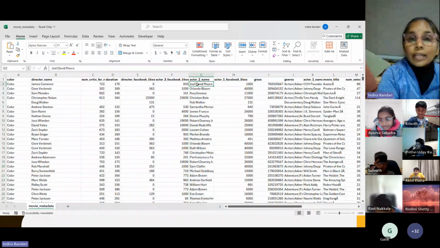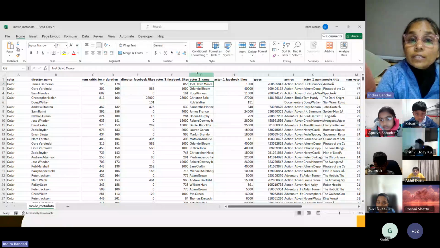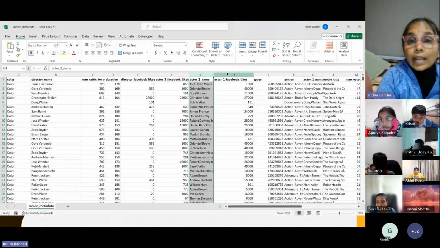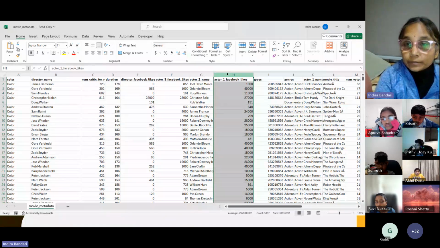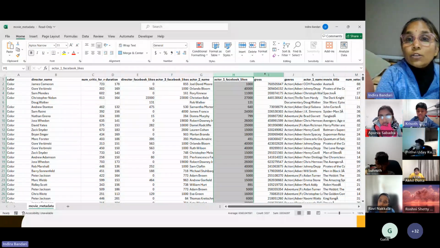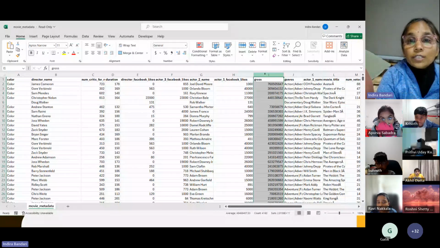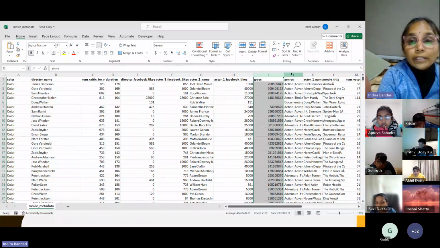So this is a name, right? Name is not a number, right? That's why this is a dimension. And actor 1 Facebook likes, is that a fact or a dimension? Fact. Now this one is gross. Gross is how much they have spent, the gross amount. Fact? That's a fact, because it's a number and it is the actual budget, the amount they have spent.